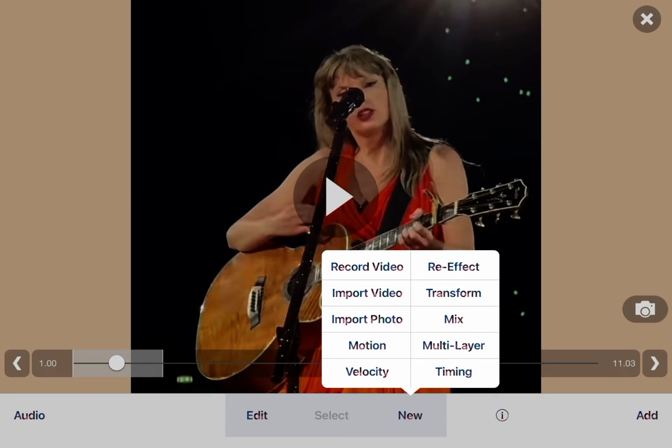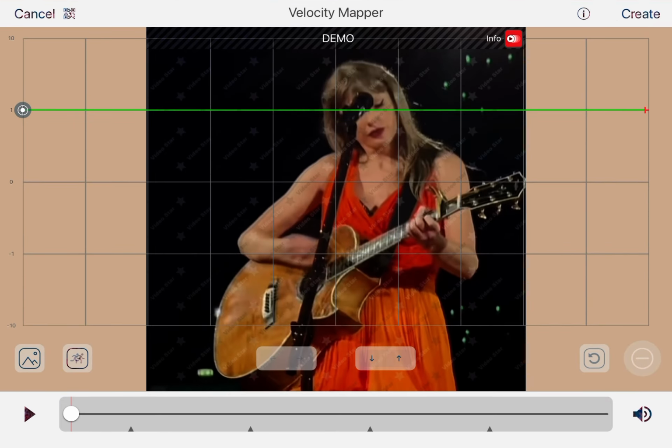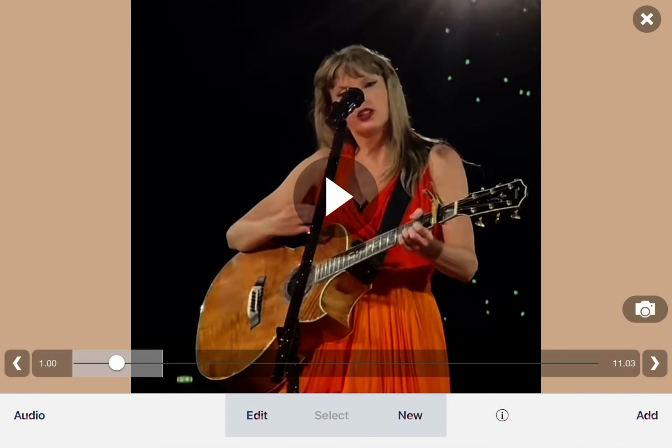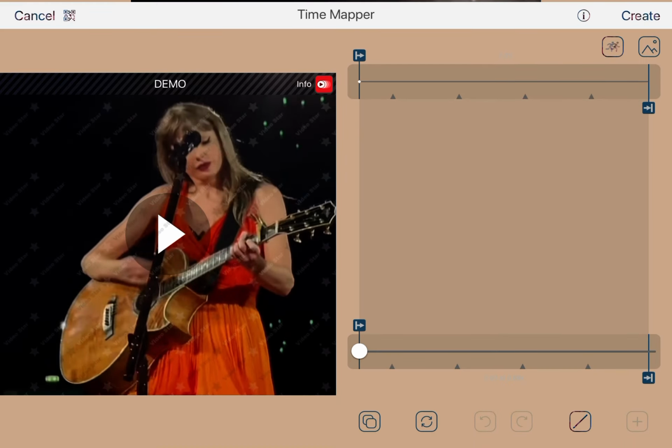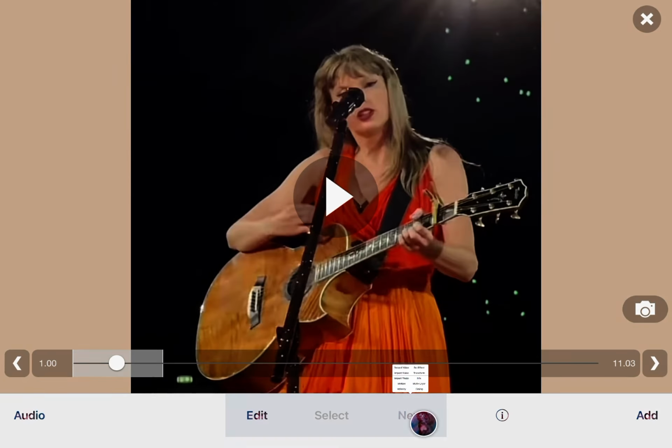Velocity. This costs money, as you can see. I do have Video Star packs, but I don't have the velocity one. Okay, so I'd say when people think about Video Star, the one they think about the most is multi-layer, but we're not going to get to that yet. There's also a timing mapper, which I don't use.